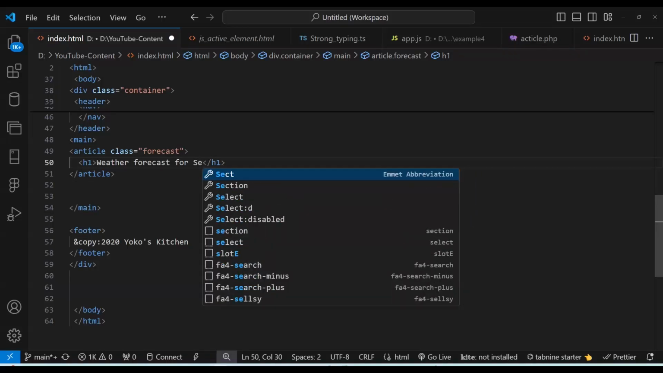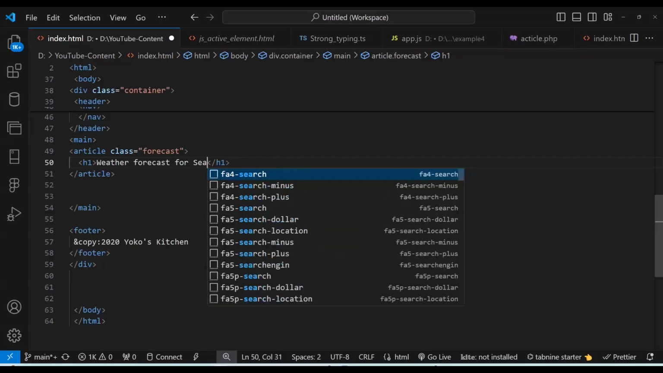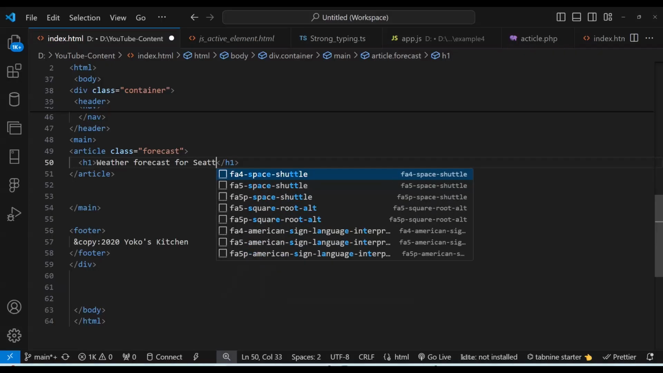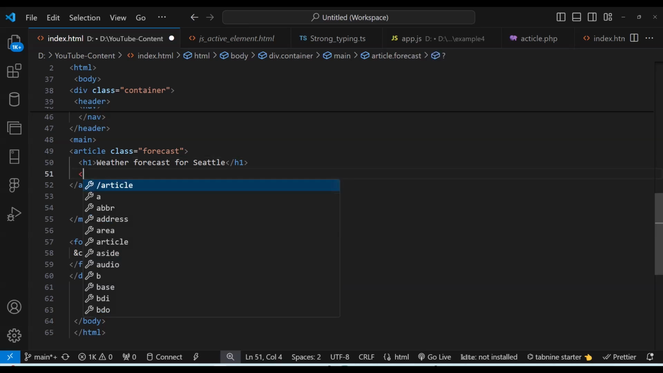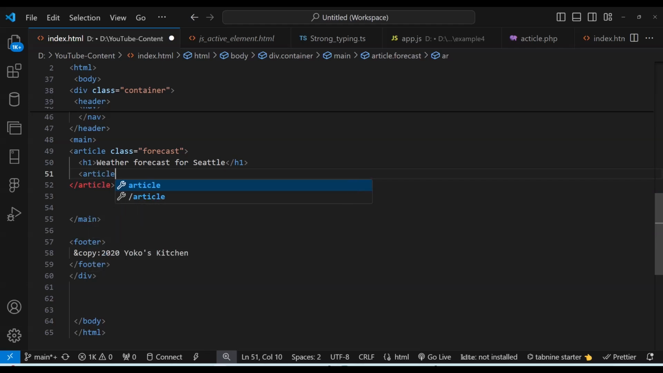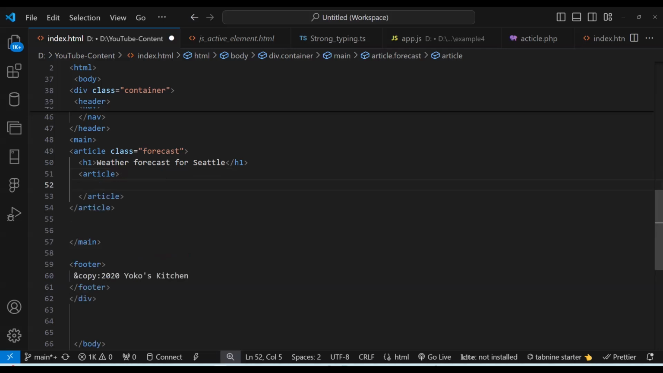Seattle. I can't spell Seattle. Okay, so I spelled Seattle right, so that's good, guys. Okay, let's put another article tag. It could be nested too. So let's put another article tag with a class.